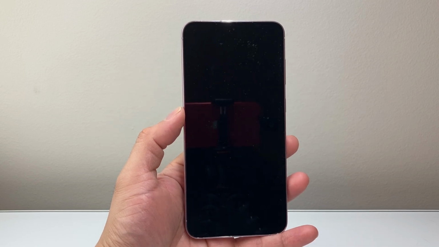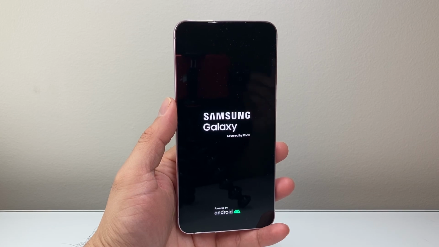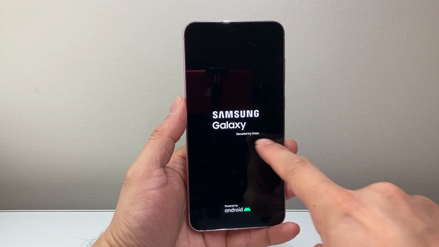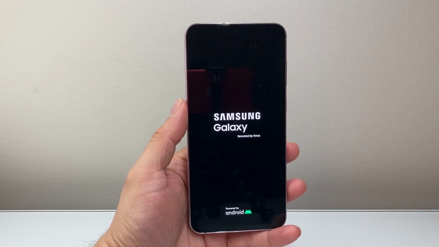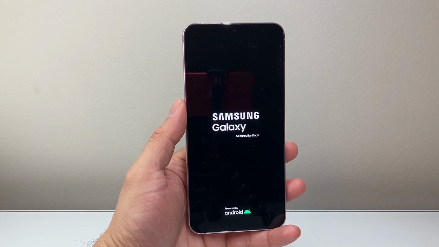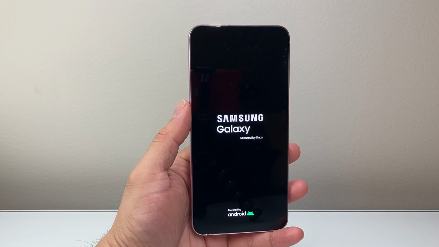So here, we're going to go ahead and see. As you can see here, it is making the update. And after a few minutes, it reached 100%, which got cut off here, but it's rebooting itself again. And sometimes it takes a couple of reboots as well when it's applying the update. So don't worry if it's rebooting and doing its thing. It is actually updating the software.